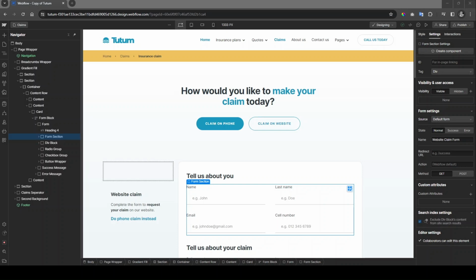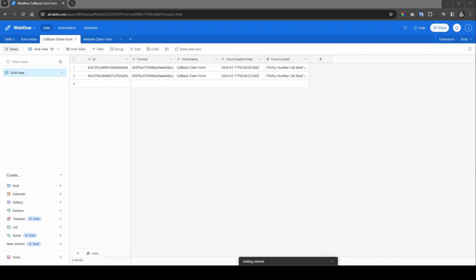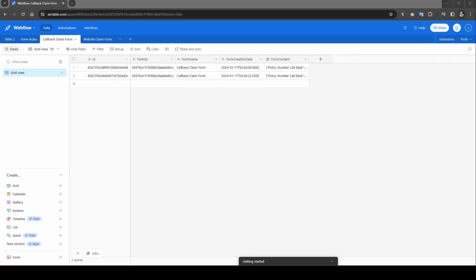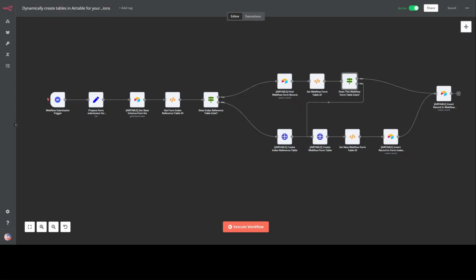We're going to send our Webflow form submissions to Airtable and dynamically create new tables for every form on our website. Then submit all of our submissions as records in each of these tables. It all works using this N8N workflow. You don't have to add any custom code to your Webflow or create this workflow from scratch.